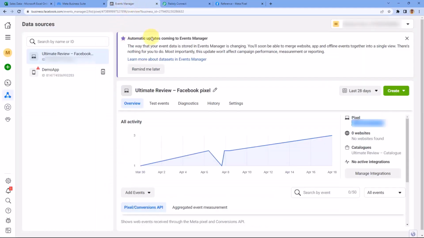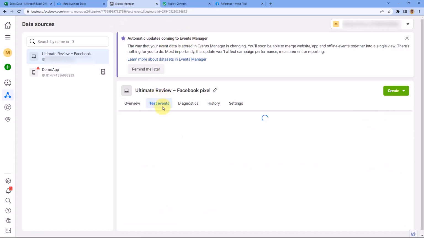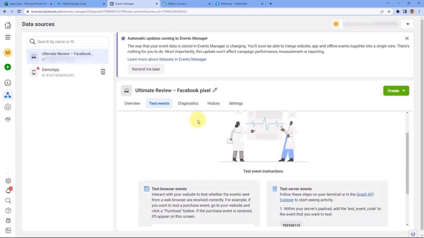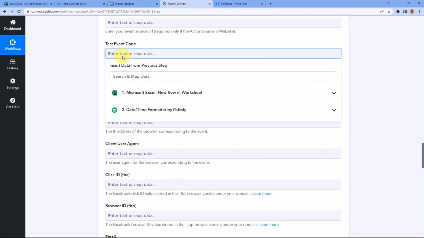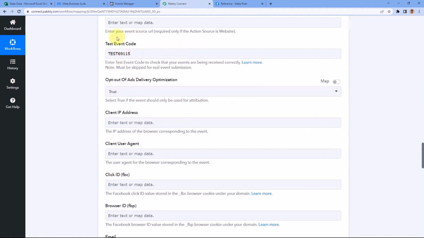To get it, just go to your Event Manager account and then go to test events. Now here, guys, in this test events page, you can see that this is the test code. Just copy this test event code from here and paste it over here. When we send this test event code, as I told you, that conversion is considered a test conversion. And while actually making this automation live, while you are using this automation in real time, you just have to remove this test event code from this step.